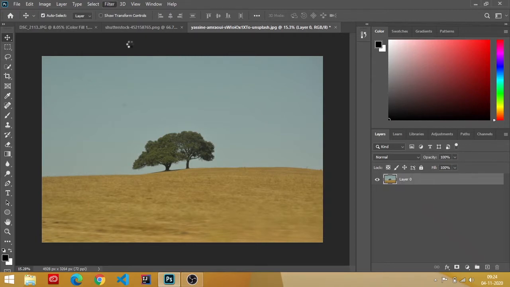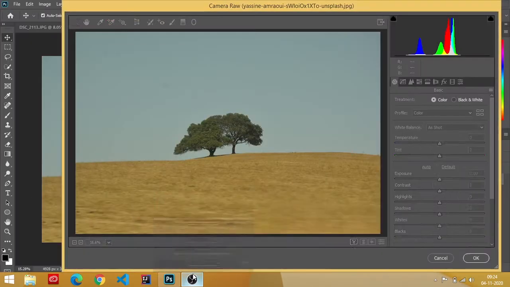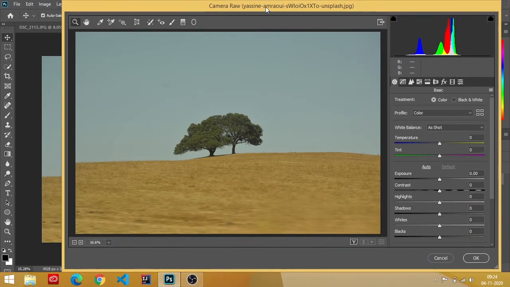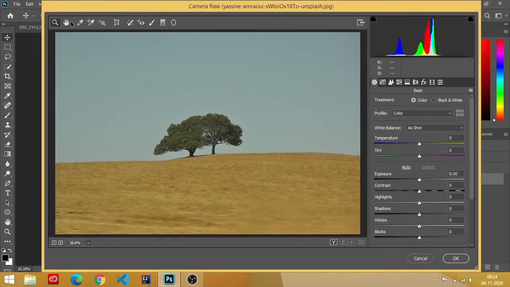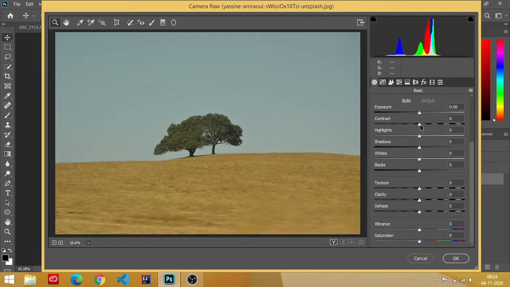Okay, I have opened the camera raw filter. My camera raw filter dialog box is open like this, guys. It is not an updated version, so you will find it like this. Here we will think about this white balance and profile in the basic next chapter, guys. First we will discuss this exposure and contrast, guys.